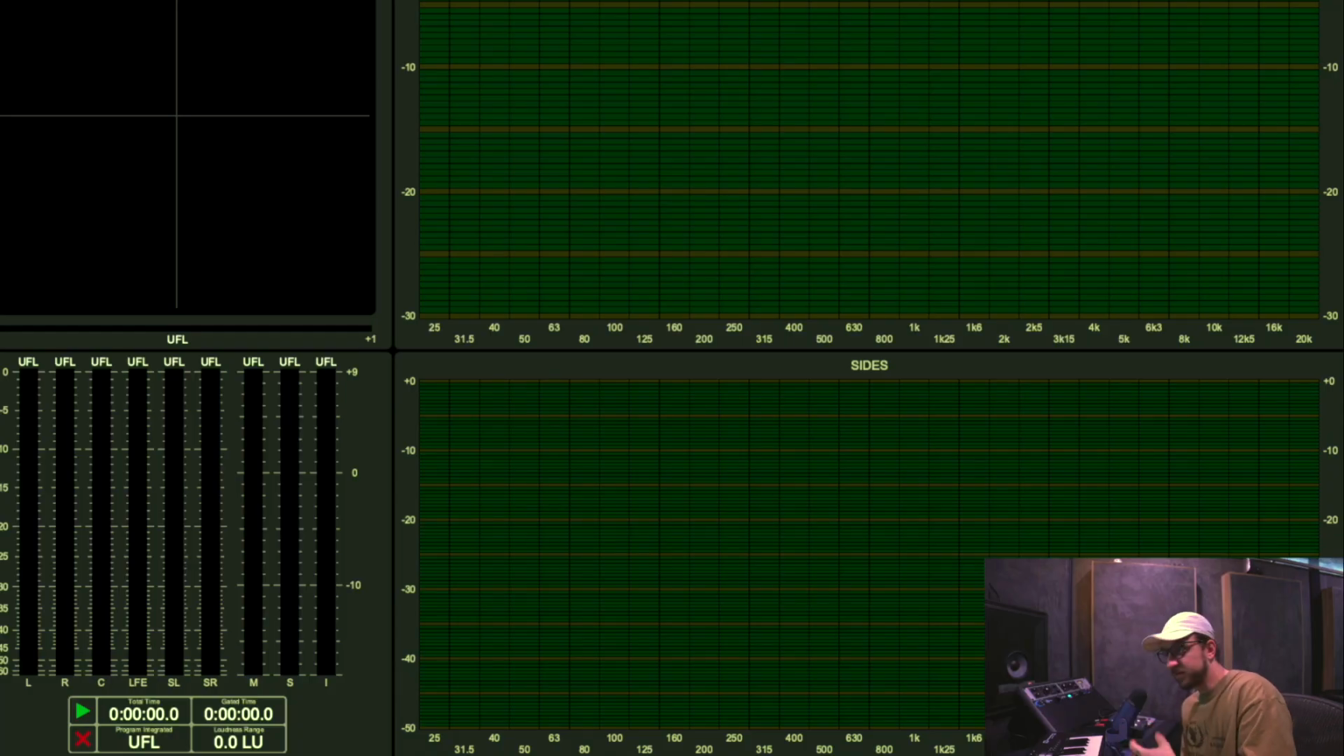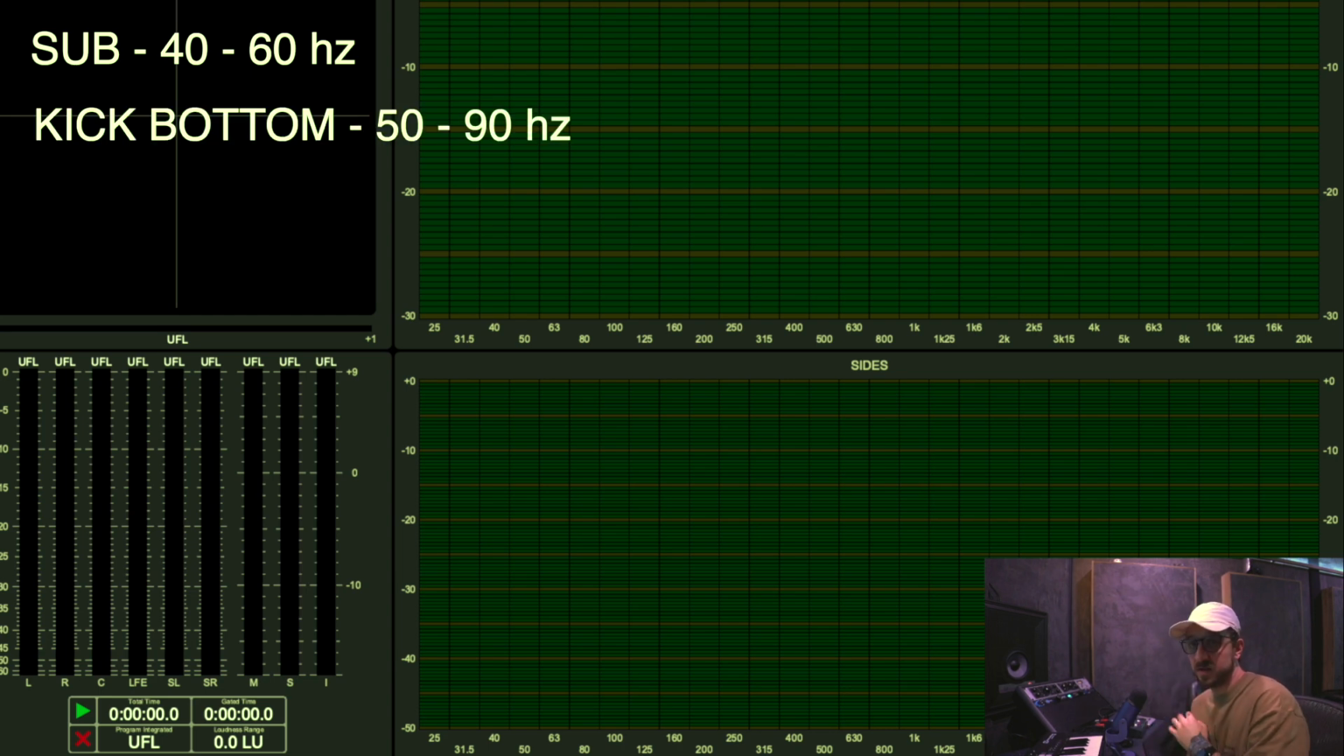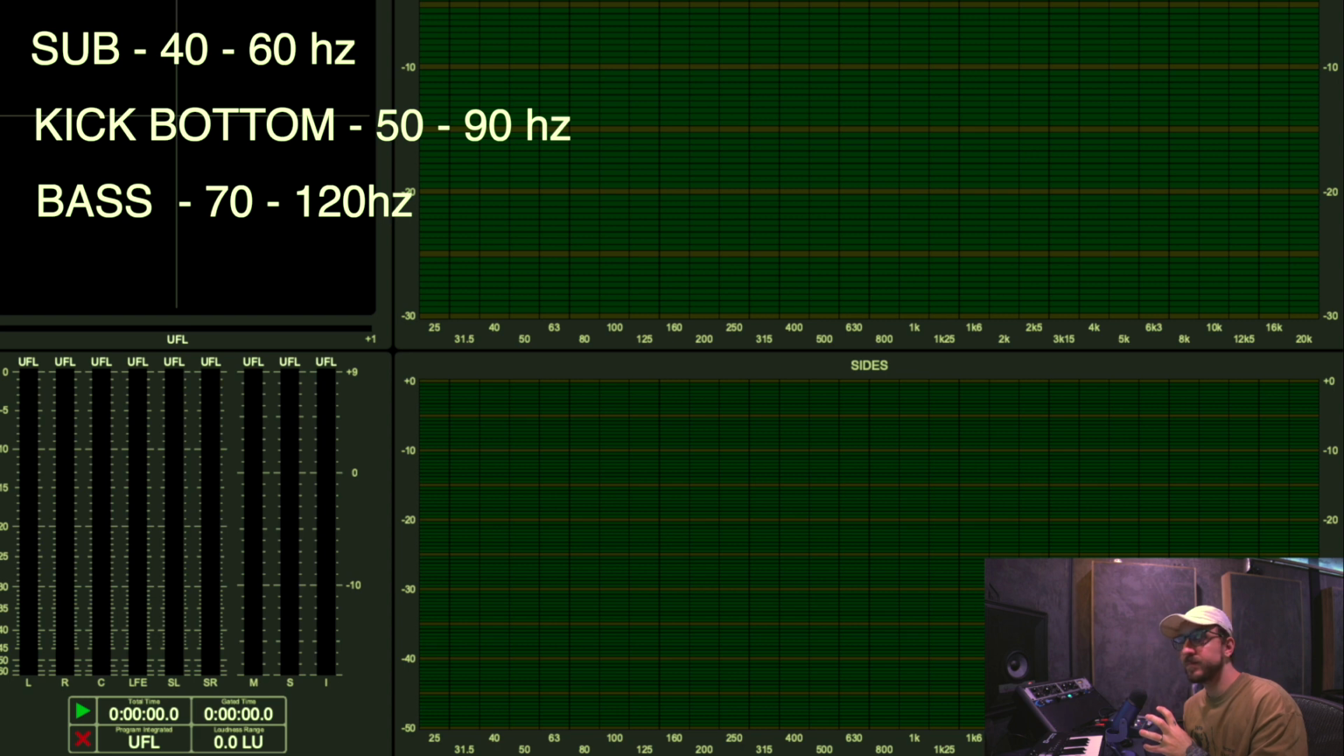Every genre has its own type of mixing, right? We are talking about EDM. Lowest frequency would be the sub. In between 40 to 60 hertz, you have the sub frequency. In between 50 to 80 hertz, sometimes 90, you'll have the kick, the bottom of the kick. After that, you have the bass frequency. Sometimes there are genres where there's no sub, just bass, like psytrance, but let's not get into it.